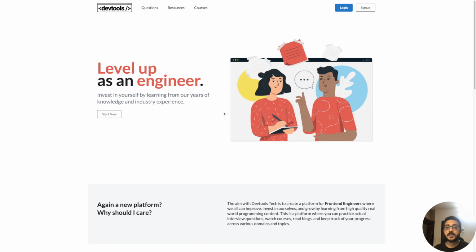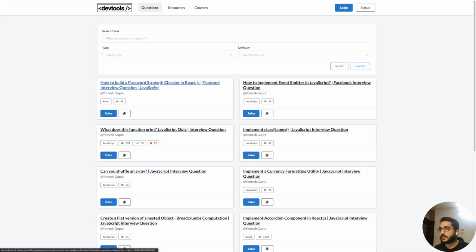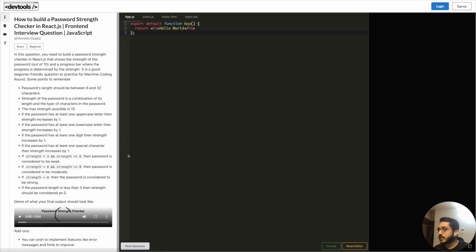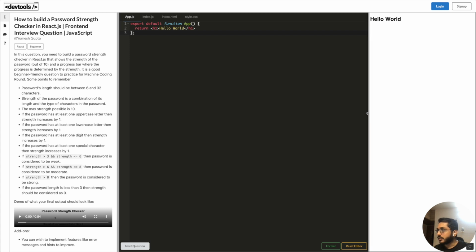I'm Umesh Gupta, and you just saw the demo of what we are going to build in this video. So let's get started. We go to the questions tab here. This is the question: how to build a password strength checker in React.js. Let's solve it. So we have this open now.